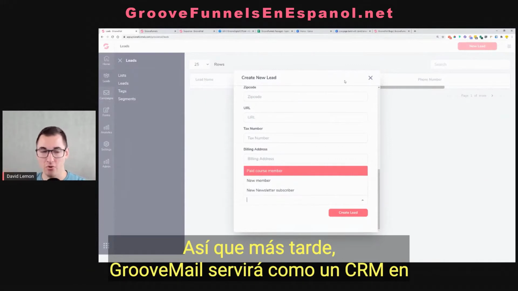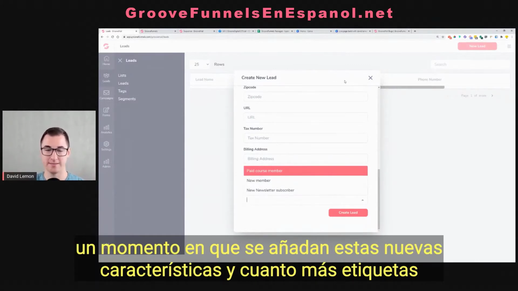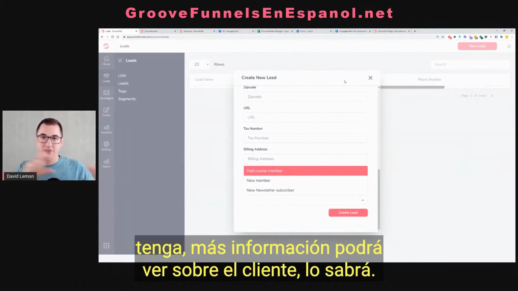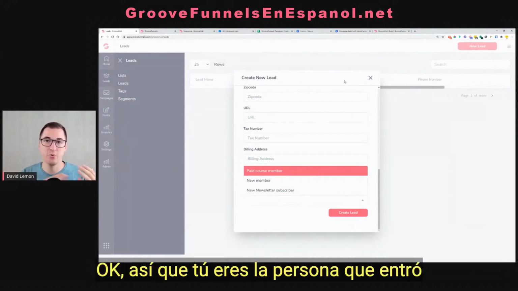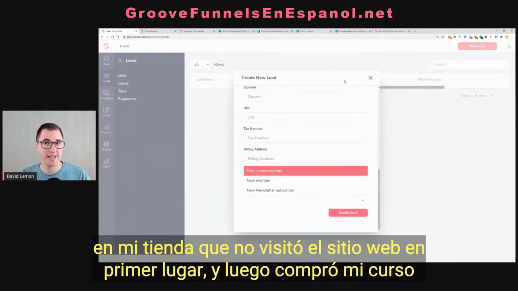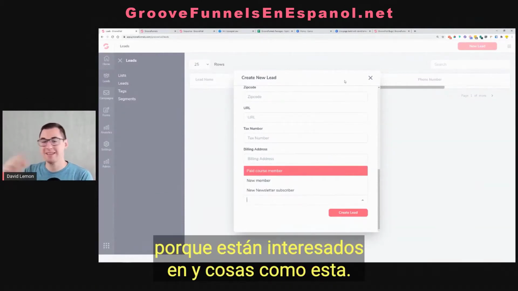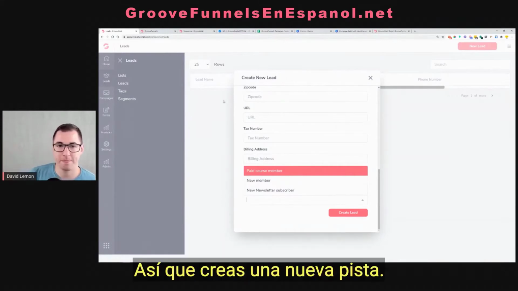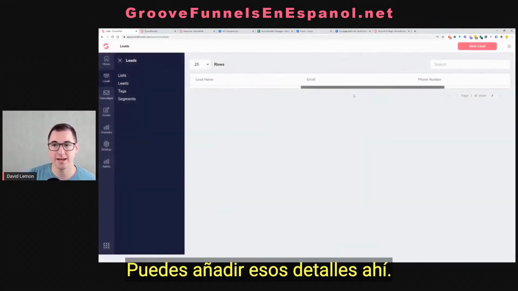So later on, Groovemail will be serving as a CRM at one point when these new features are added on. And the more tags you have, the more information you can see about the customer. You will know, okay, so you are the person that came into my shop, that didn't visit the website first, and then they purchased my course because they are interested in, and things like this. So in a create a new lead, you can add those details on there.